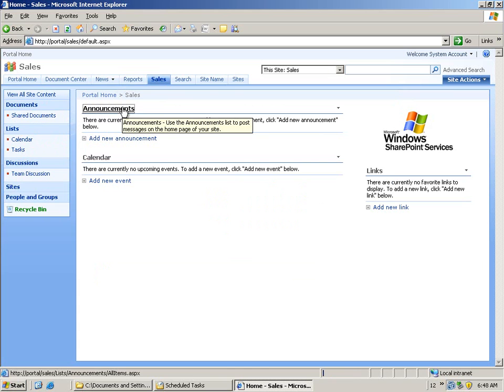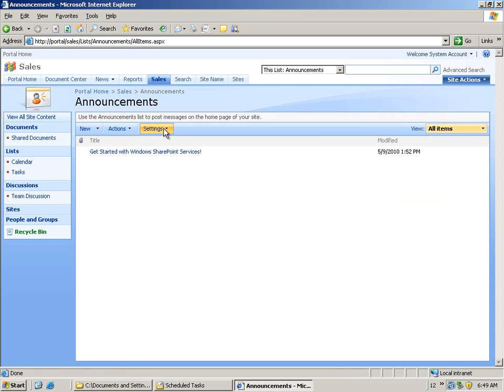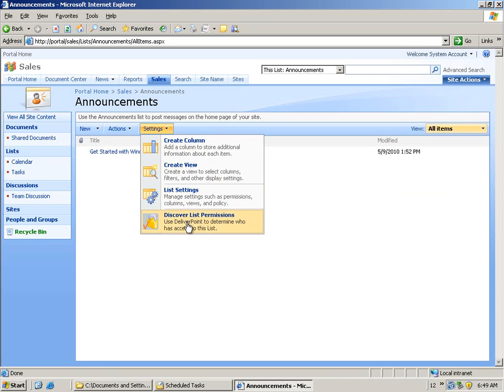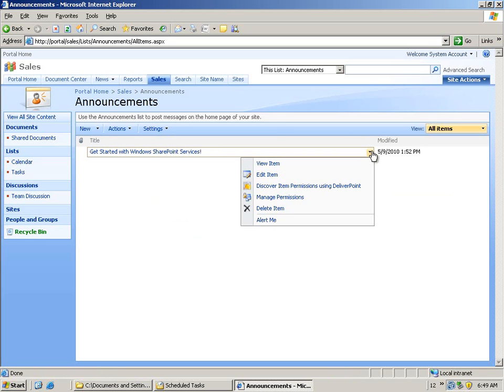Clicking onto my announcements list, we're also going to see some DeliverPoint options at list level and even list item level. So throughout SharePoint, in any web application where DeliverPoint was actually installed. So DeliverPoint appears on the settings menu and also on the items menu for each option.